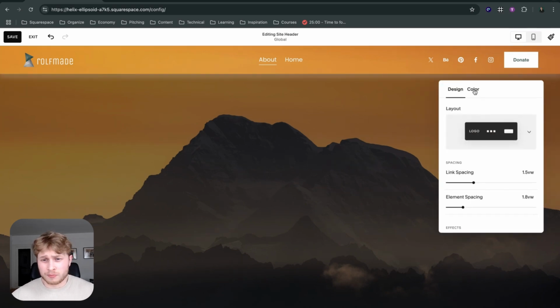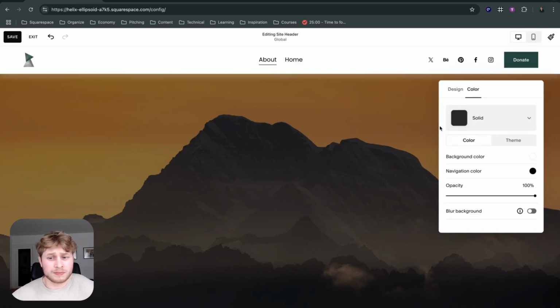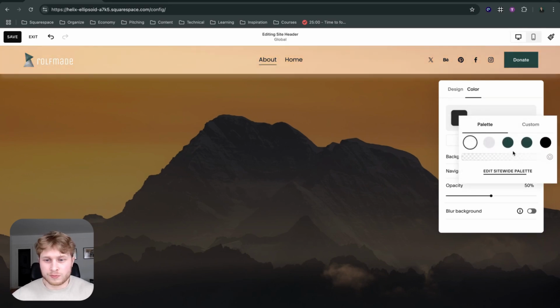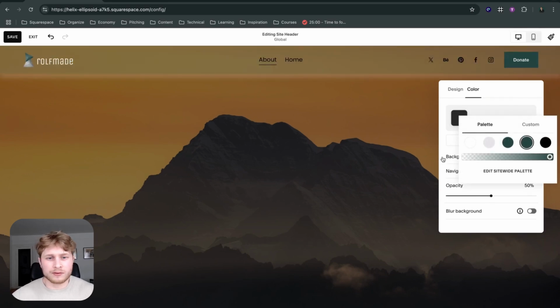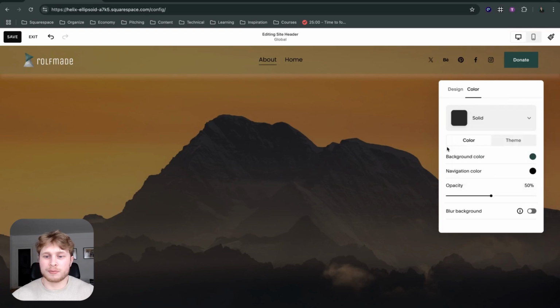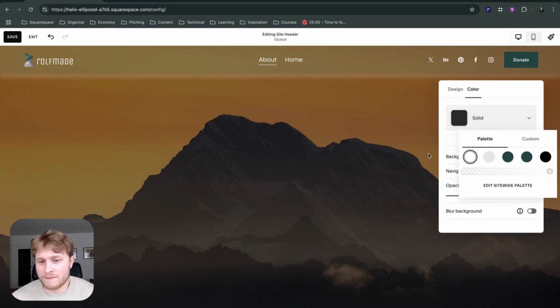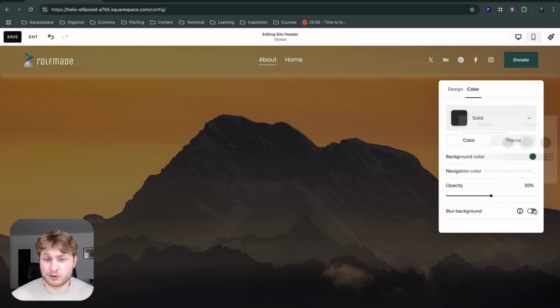Now, let's say you want that to be solid. Simply click on solid, and that gives you the possibility to add the background color, the navigation, and possibly also an opacity as well, if that's something you want. Like maybe you want this to be green as we have, but we want a little bit of opacity on it. We can do that as well. And then you also have the possibility to change the navigation color. Let's say we want that to be white. We can do that very simply here as well. And we can even blur the background if that's something we want to do.